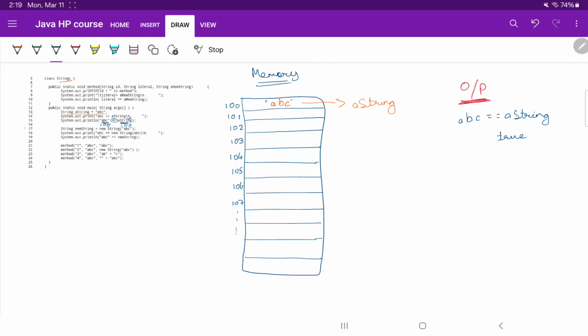And then in line 17 we have string new string equals to new string ABC. So another string is created ABC. This will be done at runtime. Since it's a new string that is being created, this will be done at runtime. Let's say this is stored at address 400 and this is now being pointed by new string. So the new string variable is referencing the string ABC string at address 104 in memory.